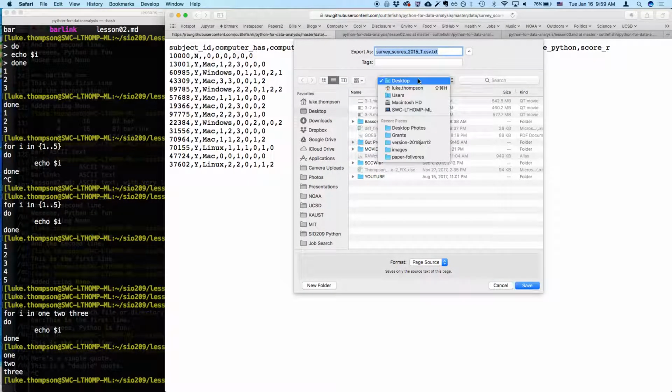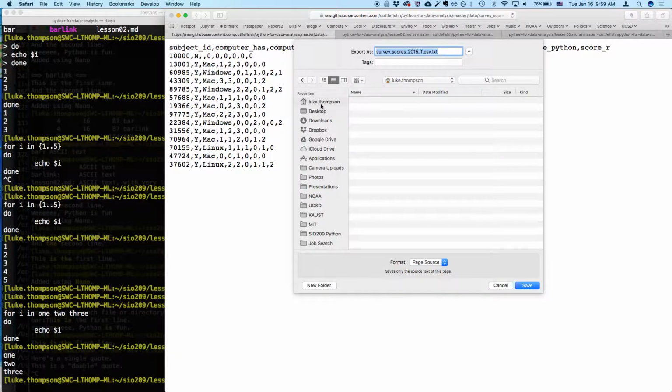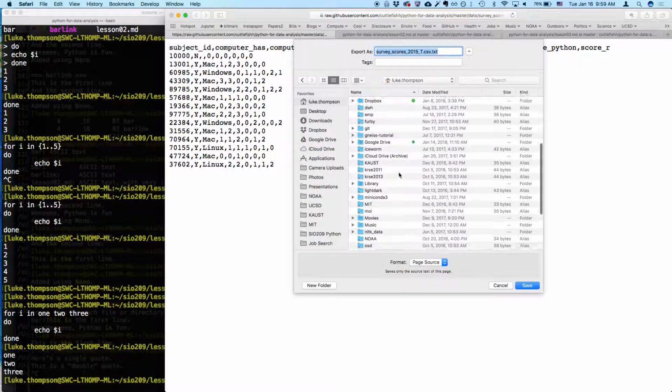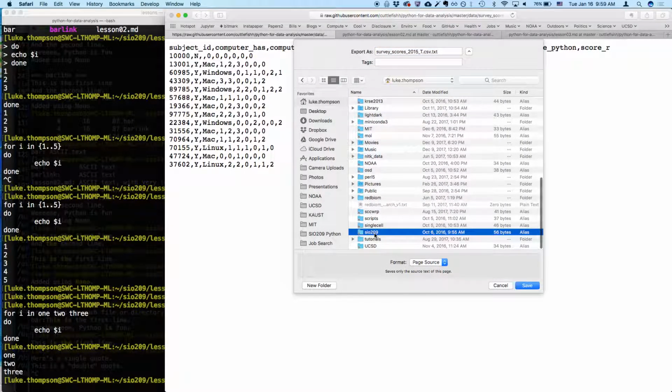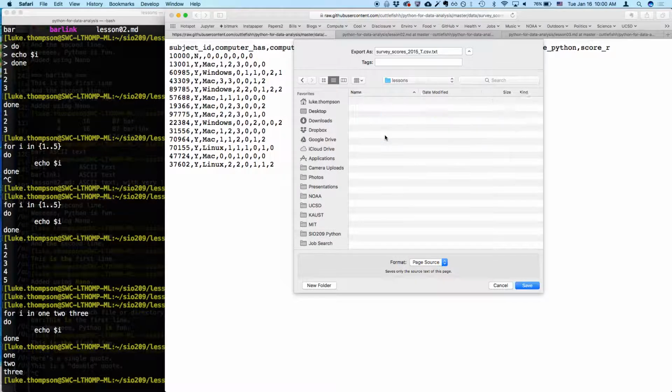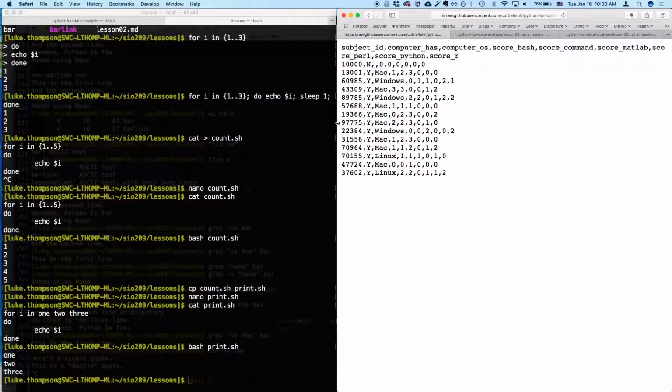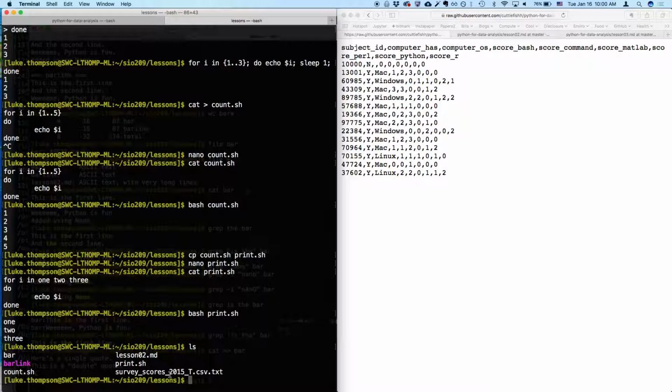and then we want to save it to our lessons folder, let's say. So under your home folder, which is this little home icon, hopefully it's on your sidebar, find SIO 209 and then lessons, and we can save it there. So if we go back to our terminal, we type ls, we should see that file there.